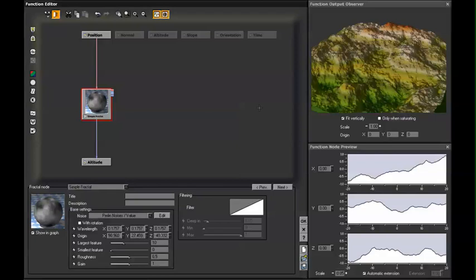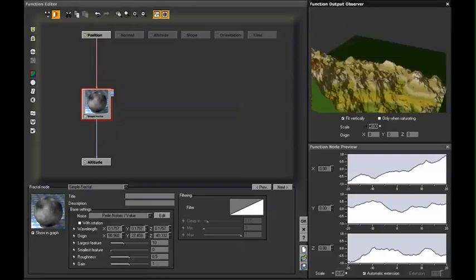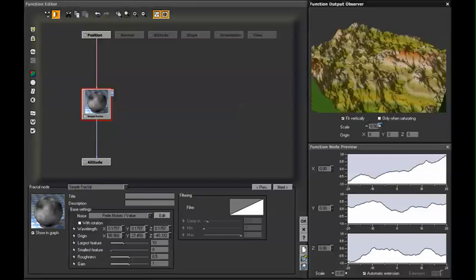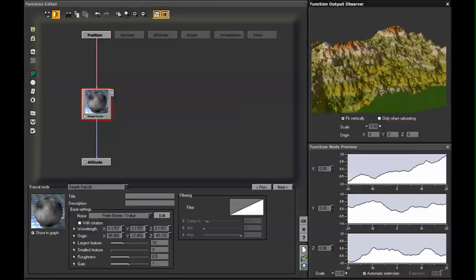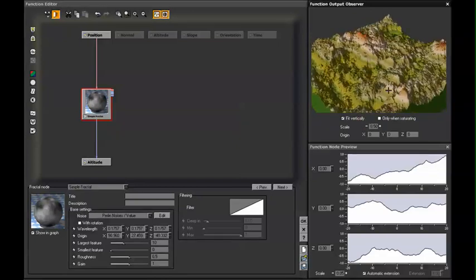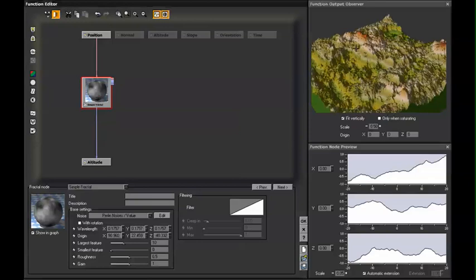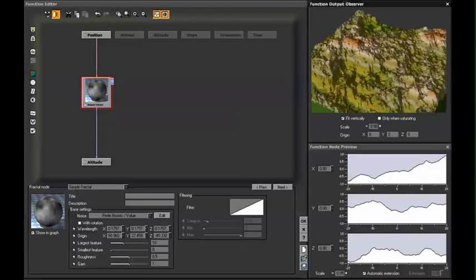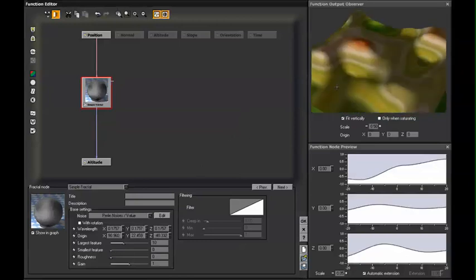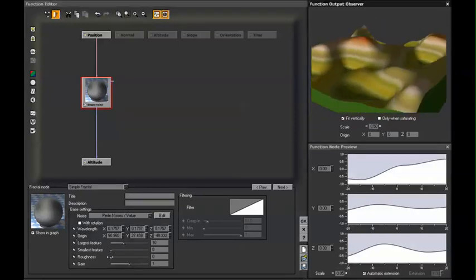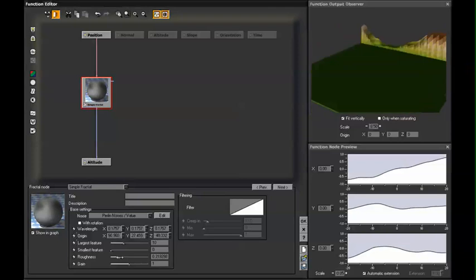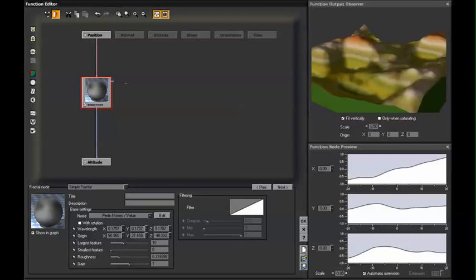Now if we want to match this up to the size of the terrain in the scene, we need to change our scale in the output observer to 0.5. And because we're using a simple fractal, we have a lot of definition and a lot of detail creating our terrain. So what we can do is just turn down our roughness all the way if we wanted to achieve the effect that way, which is one good way of doing it.